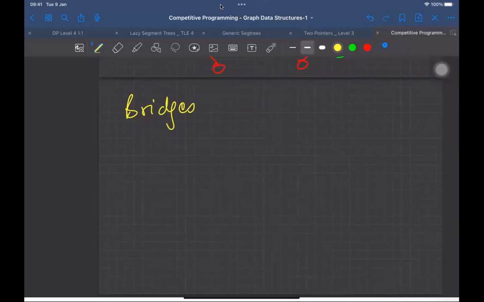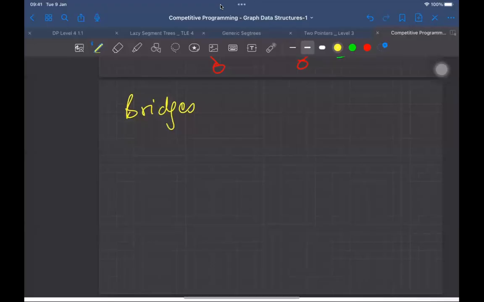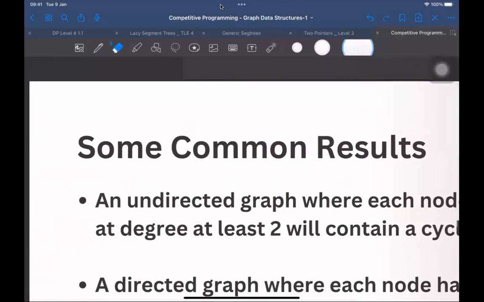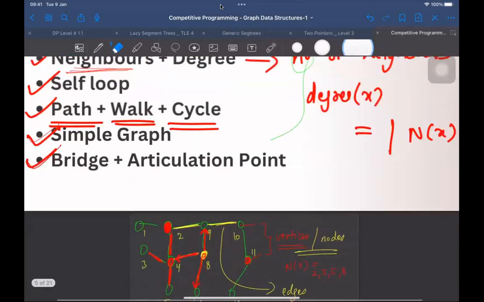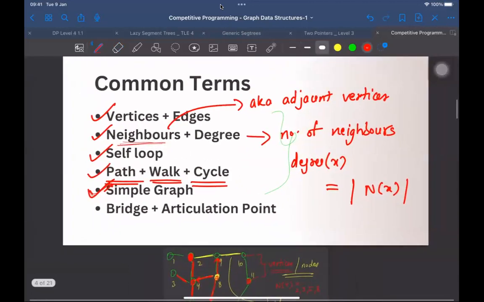All right, so let's try to understand what's a bridge. Okay, I think I should be covering bridges and articulation points after I cover connected components. Yeah, let's not cover bridges and articulation points right now. Let's cover this in a while, because then you'll be able to understand it better. Fine. So now, before we move ahead, let's talk about these common types of graphs.